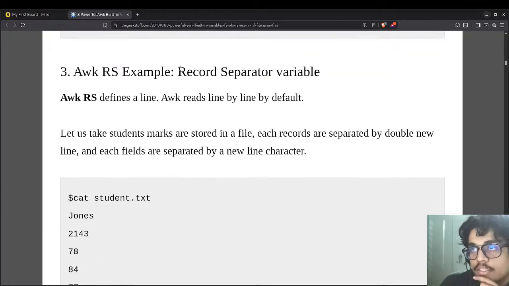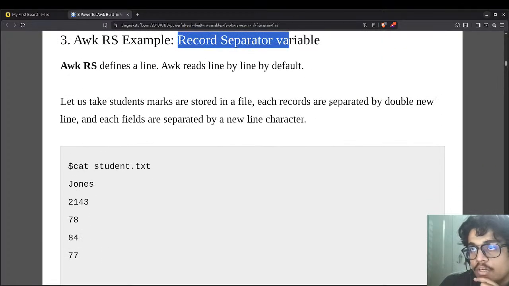Okay. RS is record separator. It defines a line, awk reads line by line by default.